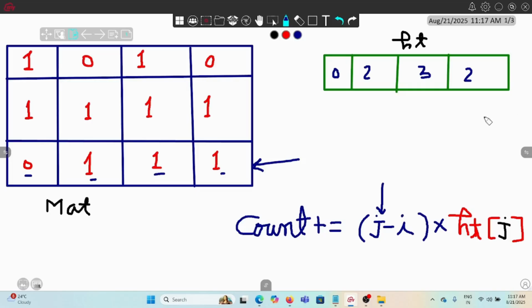So for example, let's say we are at this cell. So the height is 2, right? What is the smaller height here? If we come here, this height is 3, so this is not smaller. This height is 2, so this is also not smaller, but this height is 0. So this i is the index of the column which is having the lesser height on the left side, the first lesser height.